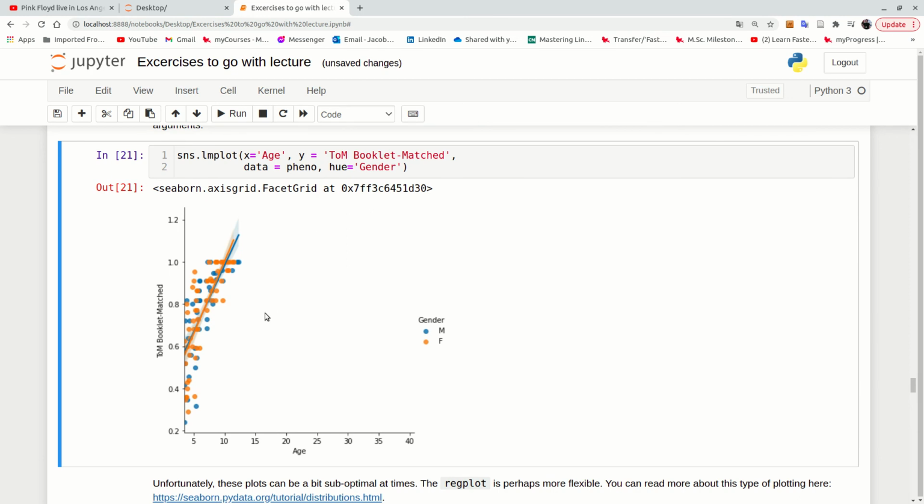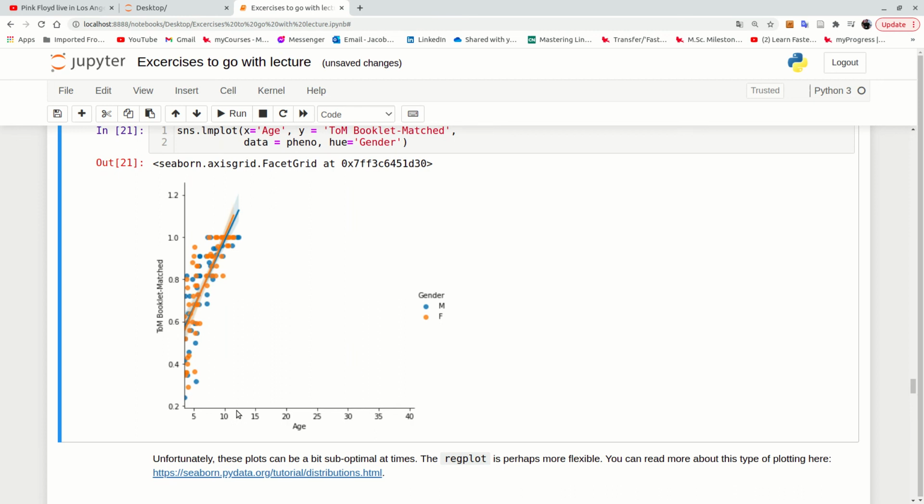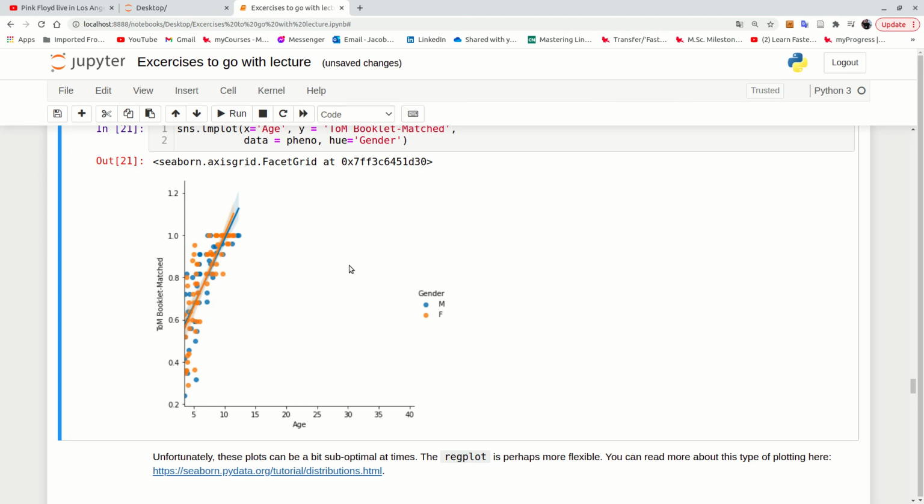and you can see that this isn't the nicest plot in history. It probably doesn't convey this data all that well or that clearly. It looks a little squashed up. And this sort of plot can be suboptimal at times, and the reg plot is generally more flexible. You can read about this type of plotting at this link to the Seaborn documentation, their tutorial on the different distributions. But we just thought it's good to mention it, and once in a while these lmplots can indeed come in handy.